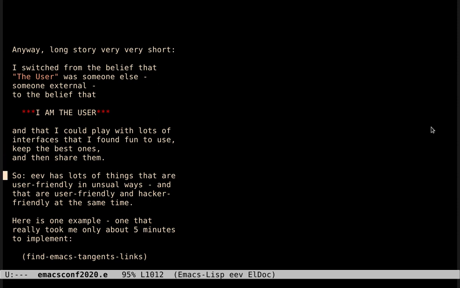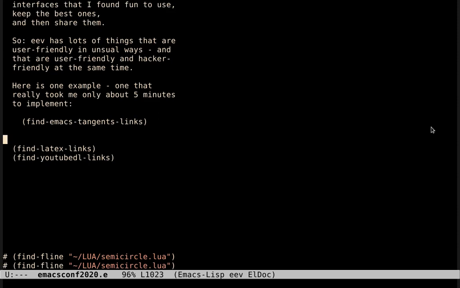And so EV has lots of things that are user-friendly in these unusual ways that I've explained before. And if we just consider that this notion of user-friendliness is valid, then these things that EV implements are user-friendly and hacker-friendly at the same time. Let me show one example. This is one that really took me only 5 minutes to implement.